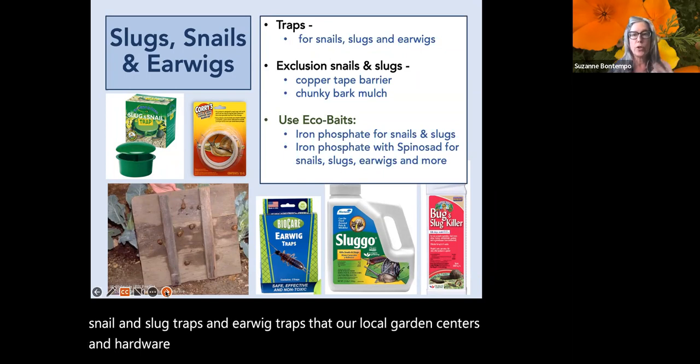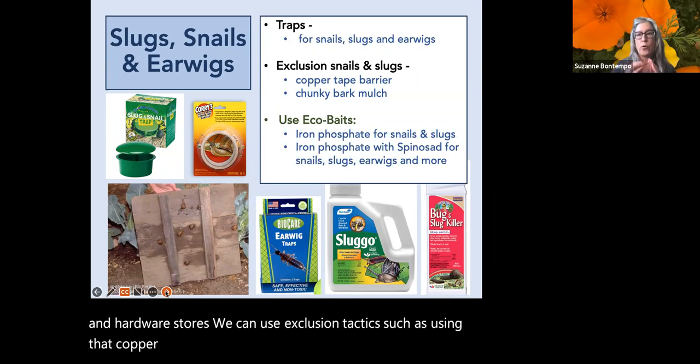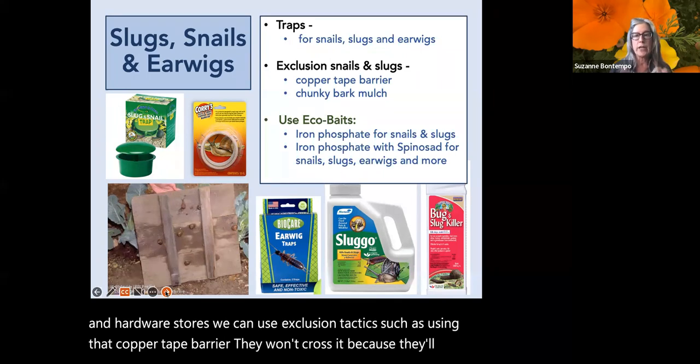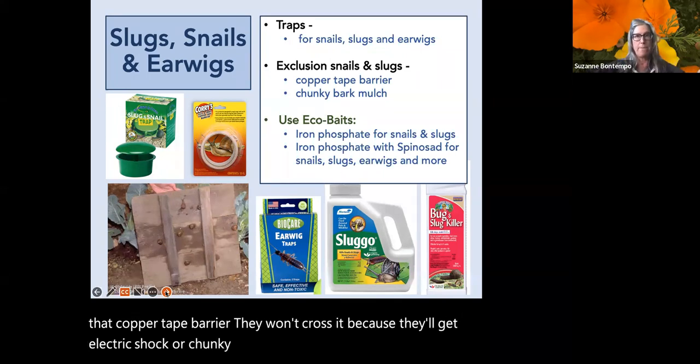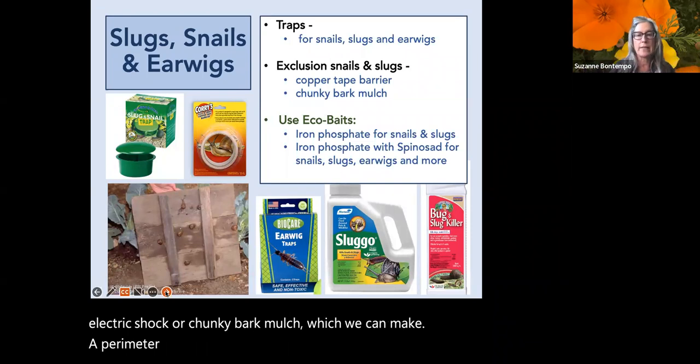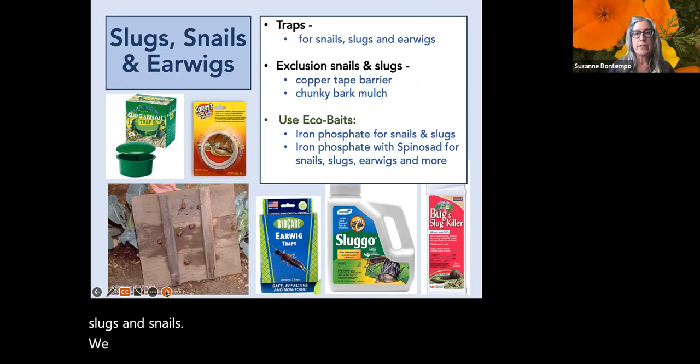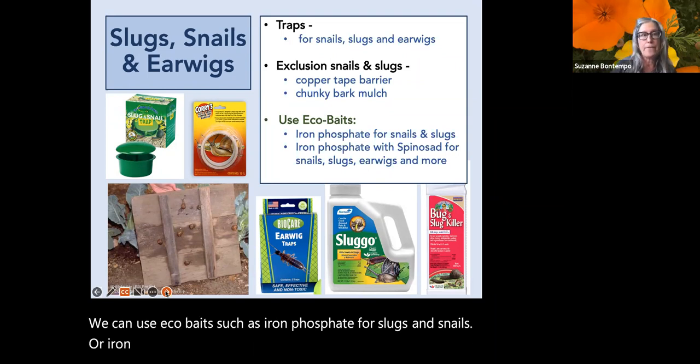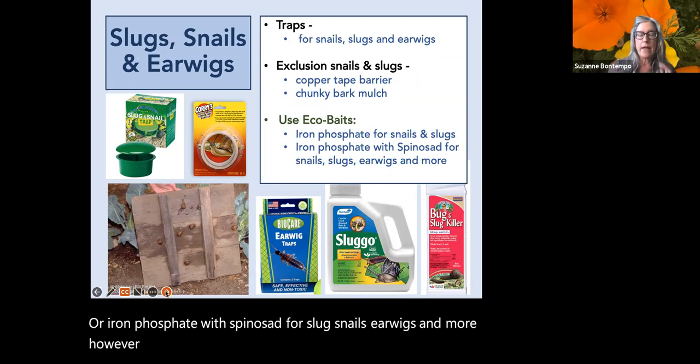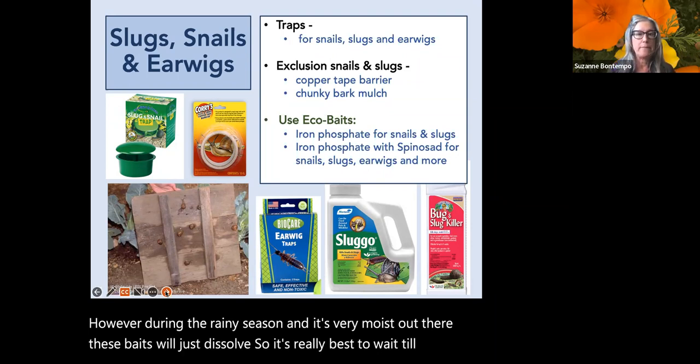We can use exclusion tactics, such as using that copper tape barrier. They won't cross it because they'll get an electric shock, or chunky bark mulch, which we can make a perimeter or band around plants that are commonly visited by slugs and snails. We can use eco baits such as iron phosphate for slugs and snails, or iron phosphate with spinosad for slugs, snails, earwigs, and more. However, during the rainy season, when it's very moist out there, these baits will just dissolve. So it's really best to wait till areas dry up before we use them.